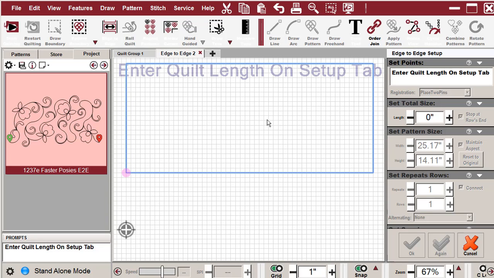Now that's what we have, and over on the right, as it was in the repeat patterns mode, we just have all of this information. It says enter quilt length. So what does it say? Set total size. This is the quilt length right here, and I'm just going to set that at 60. Okay, we go on down. This tells us what the size of the pattern is. We need to go on down some more and find some more settings.